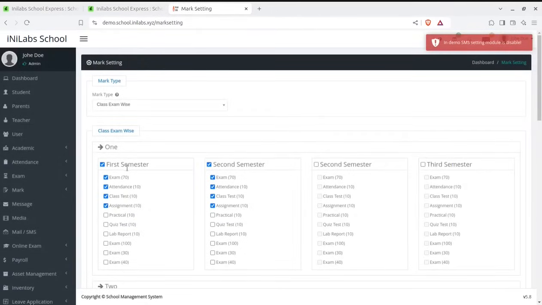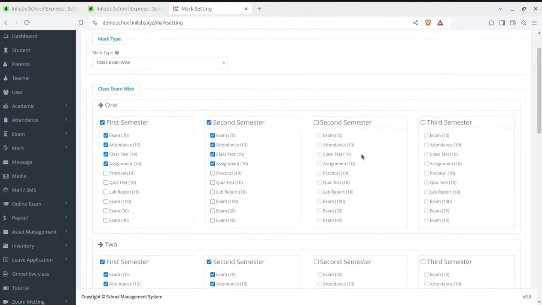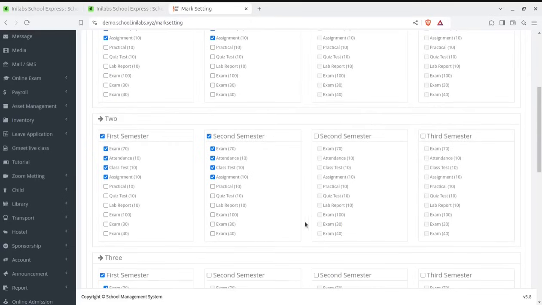So in the mark setting, you can simply set the mark type, like class, exam wise, the second semester, the semester, and the exam, attendance, grade. The distribution of marks depends on it. So in the first semester, the weightage of the exam, attendance, class test, and assignments and everything.